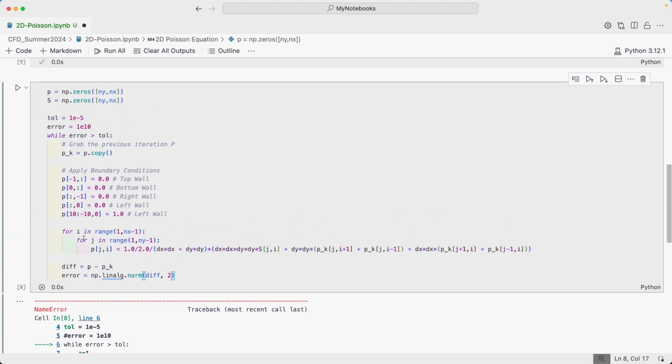So you update P, you compute the error, the difference between P at the previous iteration versus the current value of P, and if that error is still above your tolerance, you iterate again. You get a new P, and you do that again until your error is below the tolerance you have defined here. Now, the problem with this while loop is that if your system is not converging, it's going to be an infinite loop. If your error does not get below 10 to the minus 5, your code won't stop running.